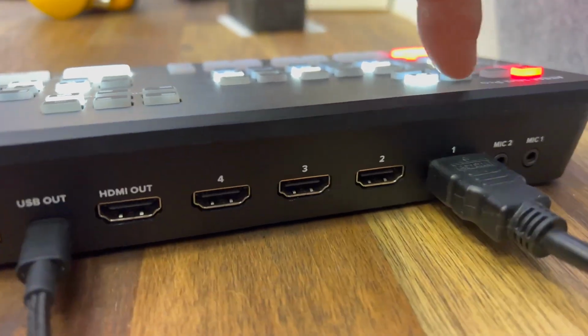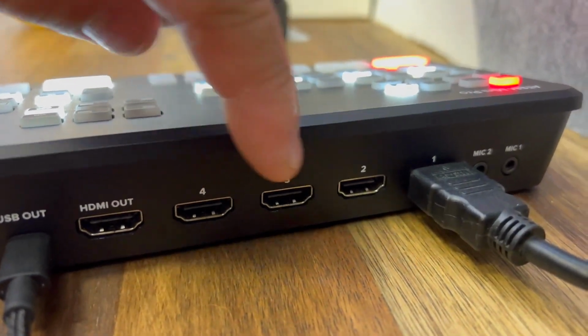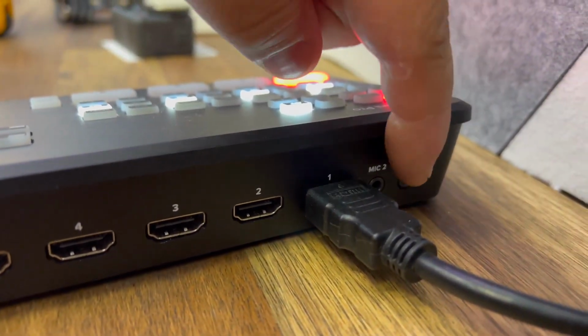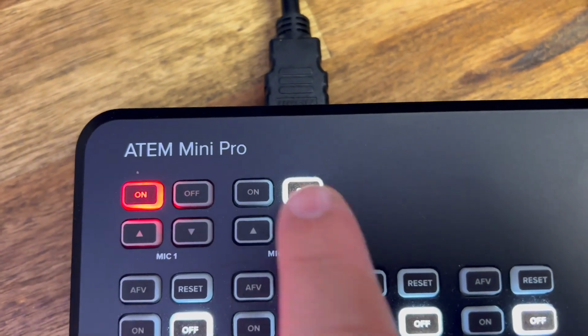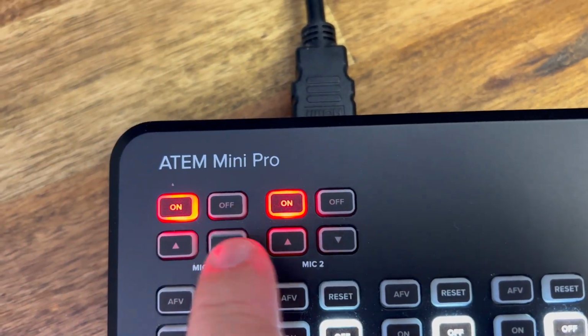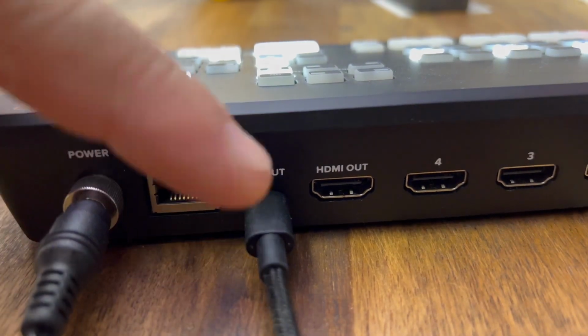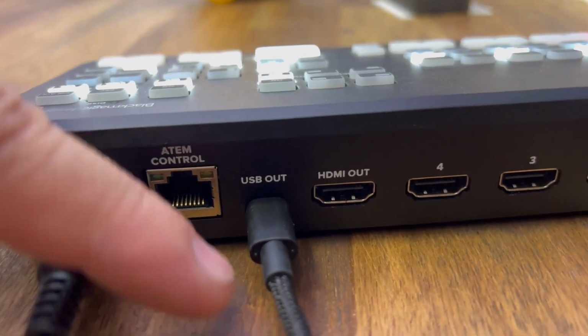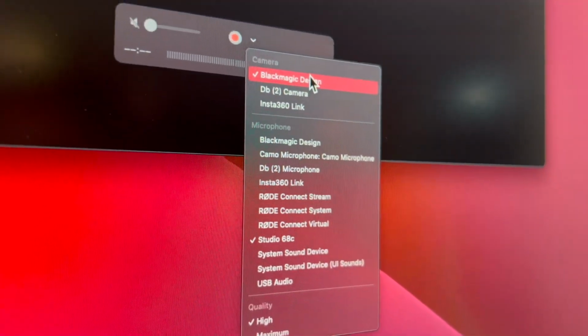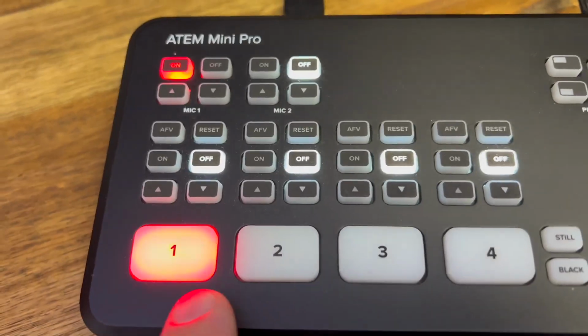There are four HDMI inputs for your cameras and two 1/8-inch mic inputs that you can control on the top here, turning them on and off and adjusting the volume levels. You can use the USB-C output to connect to your computer, turning it into a webcam source perfect for video calls, live streams, and multicam shoots.